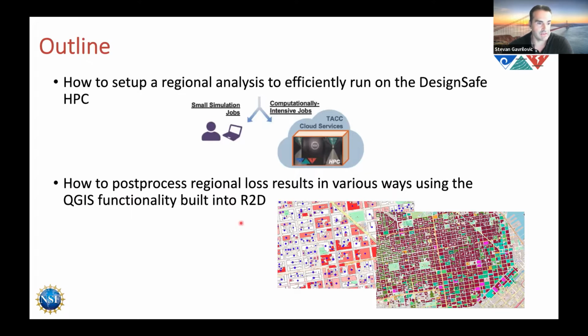And we have QGIS functionality, which many of you might be acquainted with or have used. Most of the core functionality of QGIS is incorporated into R2D. So this is something I will go through.